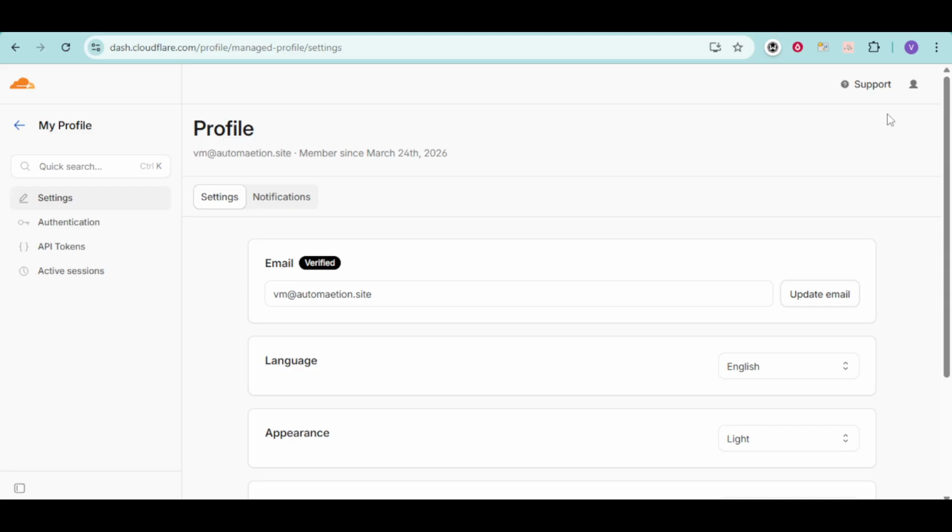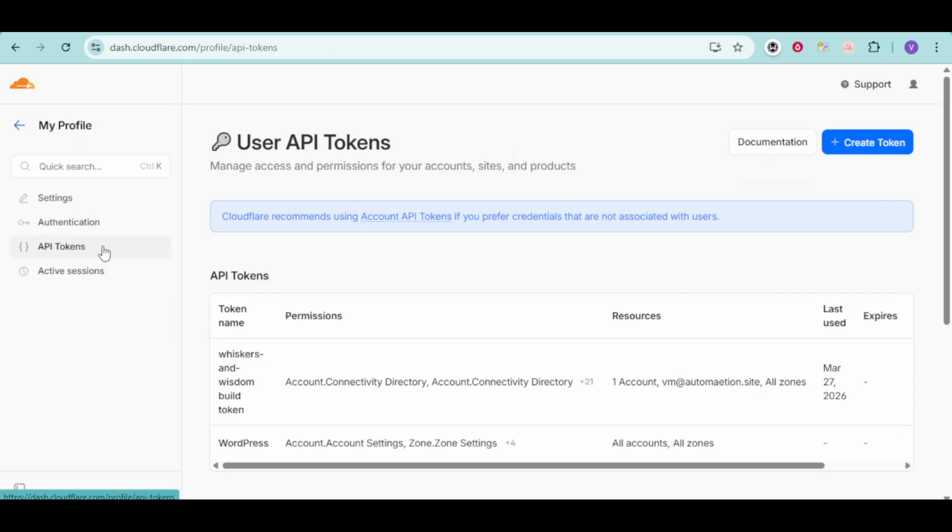After the profile page loads, look to the left-hand side of the screen for the navigation menu. In that sidebar, find and click on API Tokens. This section is dedicated to the tokens and keys that allow external tools or scripts to interact with your Cloudflare account in a controlled way. Once you're on the API tokens page, you'll see an option to create a new token. Click Create Token to start the setup process.